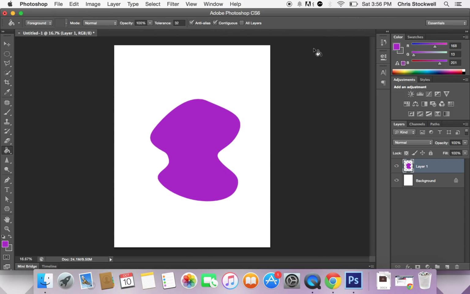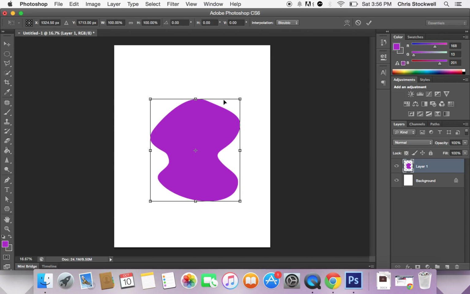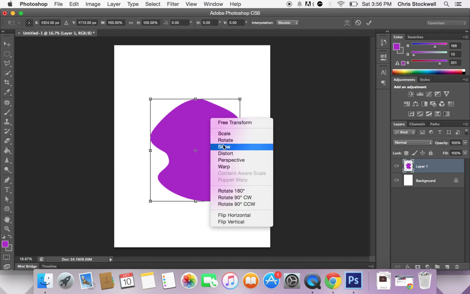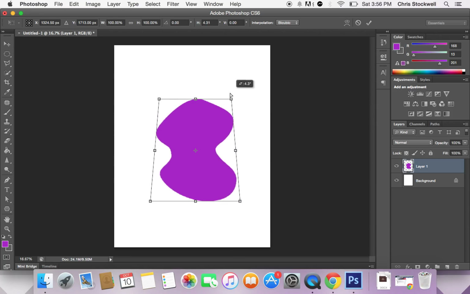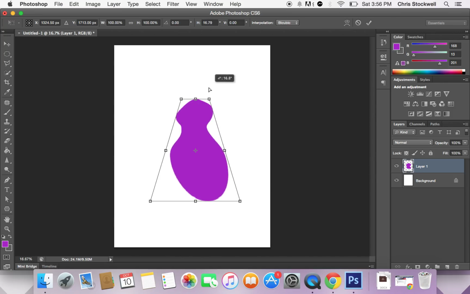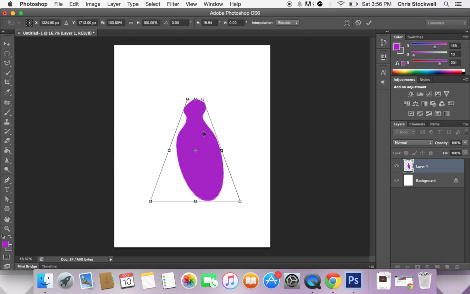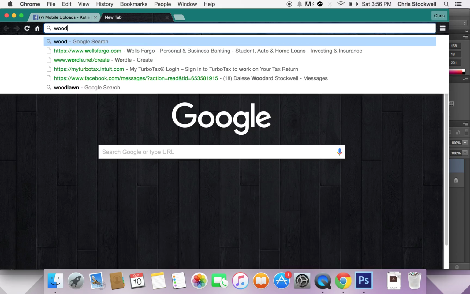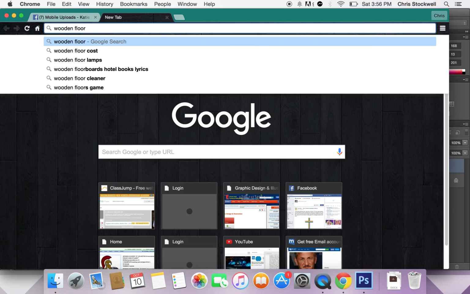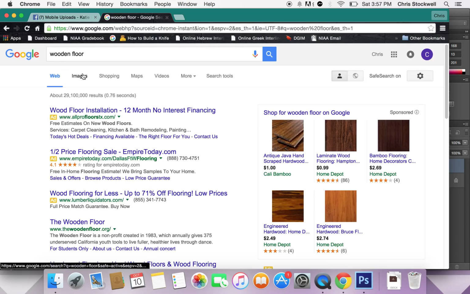I'm going to cancel that change, press Command T again. Sometimes you might want to adjust the perspective of it, in which case you right click it, press the perspective button, and you can basically make it look like something is traveling off a long ways. So an example of where you might use that is, let's say that you are going to try to make something look like a wooden floor.